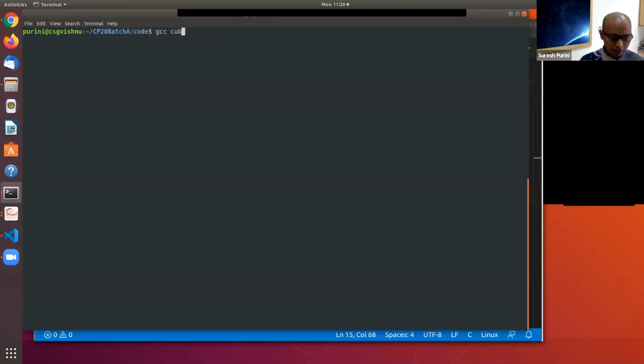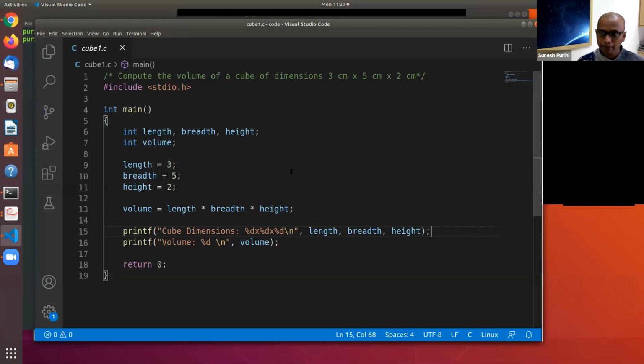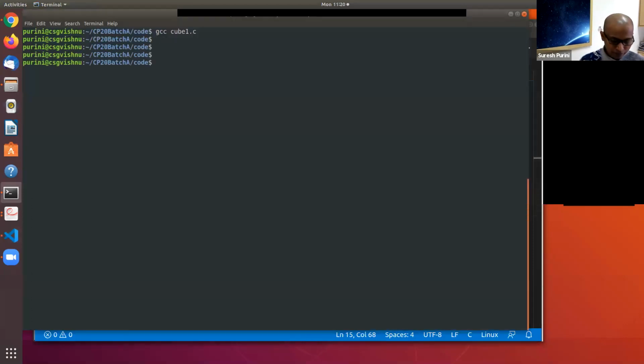So gcc cube1.c. I didn't use any -o option, so the executable will be generated in a.out. So I'm executing this. It says the dimensions of the cube are 3 by 5 by 2, and the volume is 30.